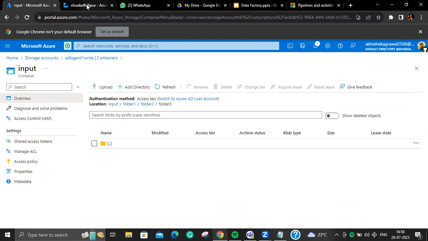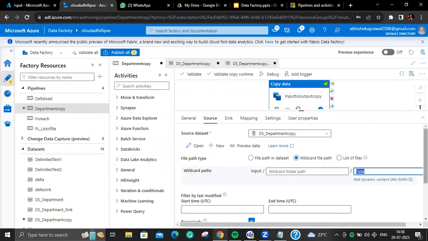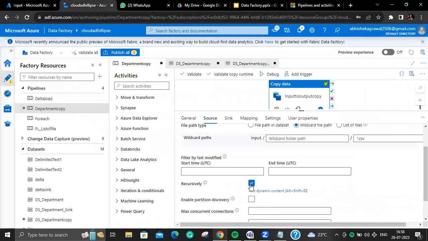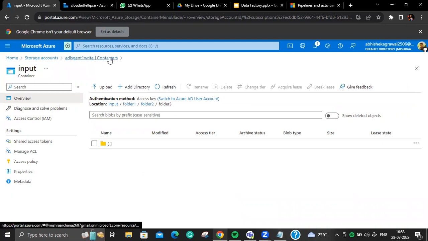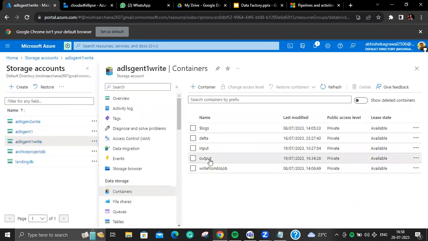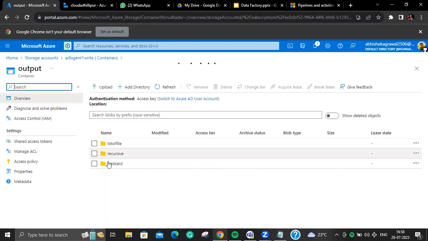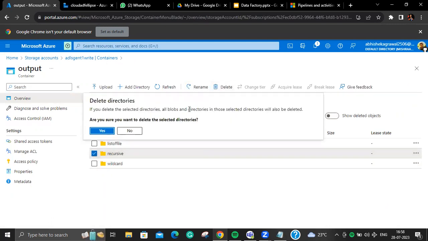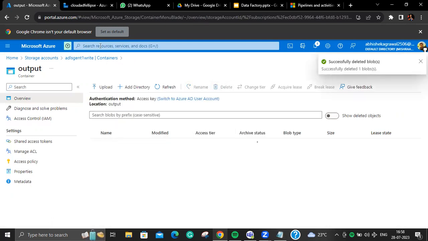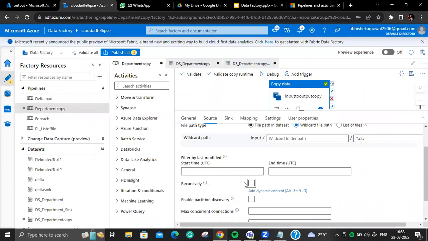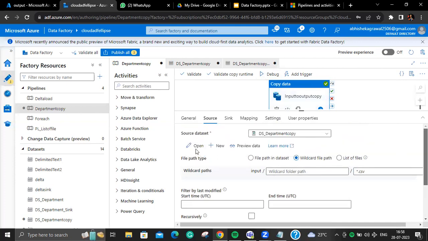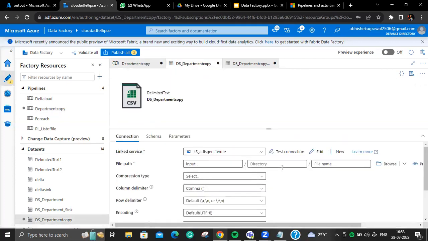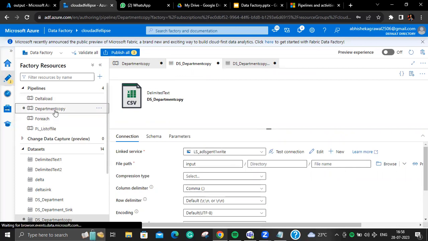Now coming to your question, here if I don't select recursive, and I am just selecting wildcard, then in the output container, let's delete over here as well. I'm deleting recursive for now. Now if I run it without recursive selected, you will not see any folder. It will just copy the files in the input container itself, but it will not go under a folder. That will not happen.